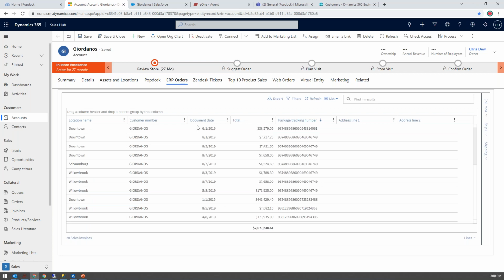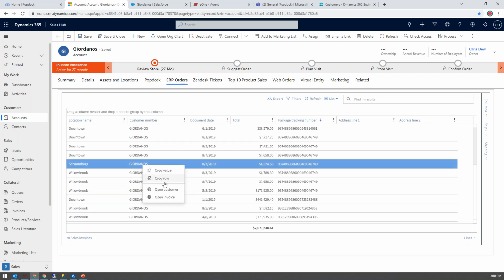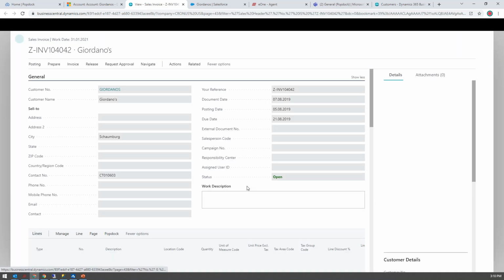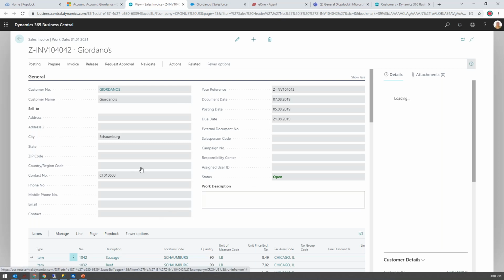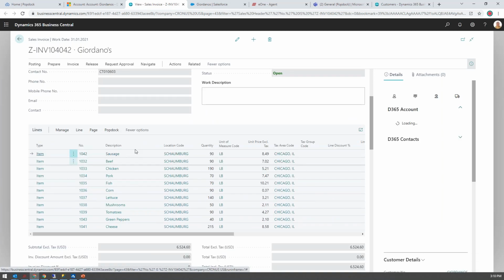Now, I'm going to show you something else. If I want, I can actually drill back to that record inside of the system. So this is Business Central, for example. Right from that CRM record, I'm able to drill back and see the details on this particular invoice and see here's all the line items that made that up.